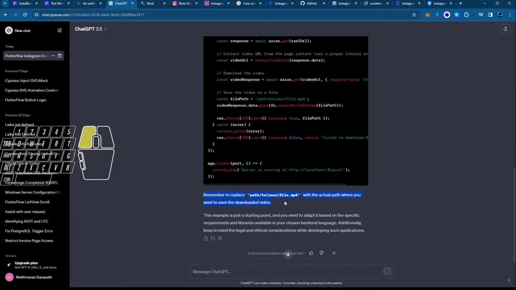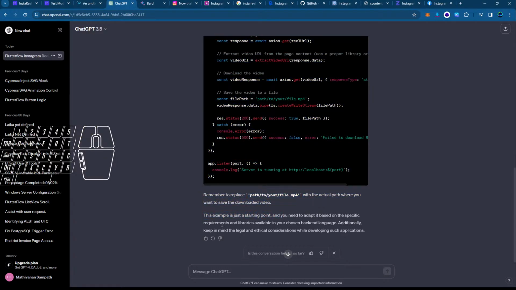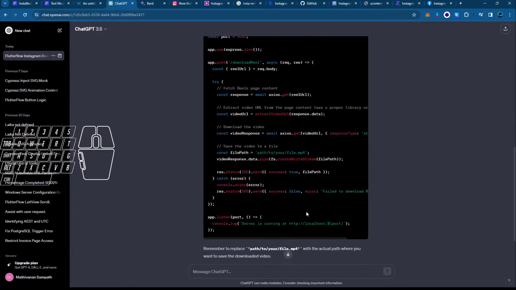Remember to replace your file with the actual path where you want to save the downloaded video. This is an example to start with, and you need to adapt it based on your specific needs. Additionally, keep in mind the legal and ethical considerations while developing such an application. Cool.